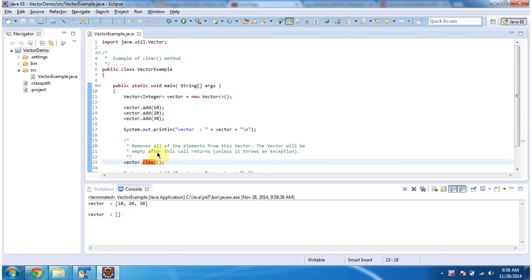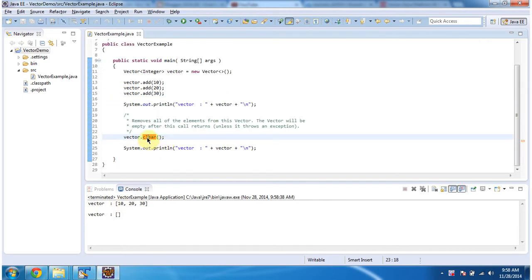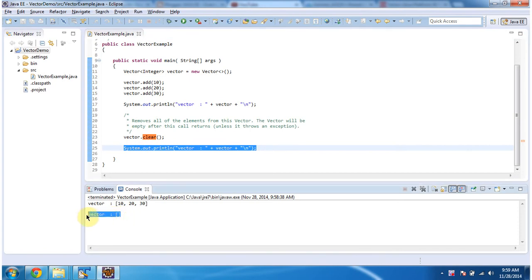Then I am calling the clear method of vector. What this method will do is, it will remove all elements from the vector, okay. Then I am displaying the vector content. Here you can see, the vector is empty, okay.